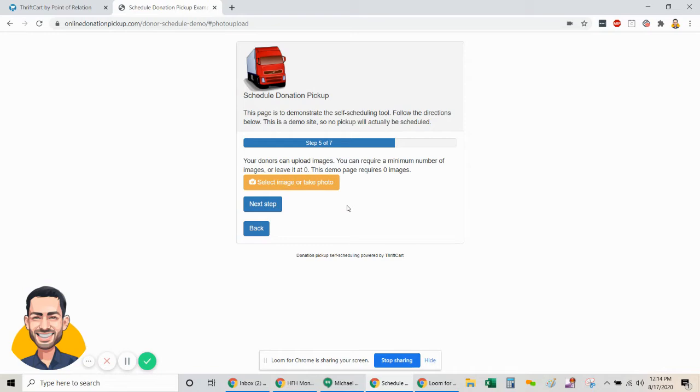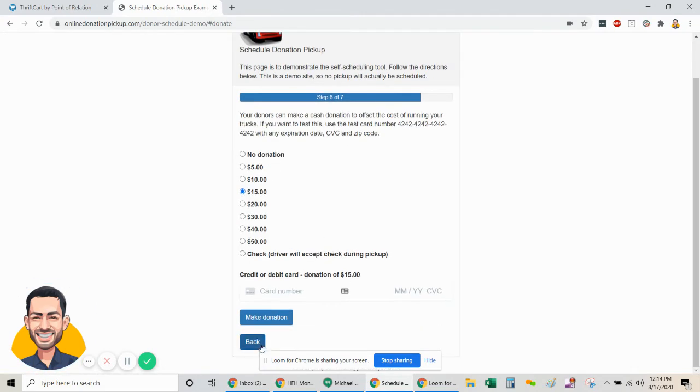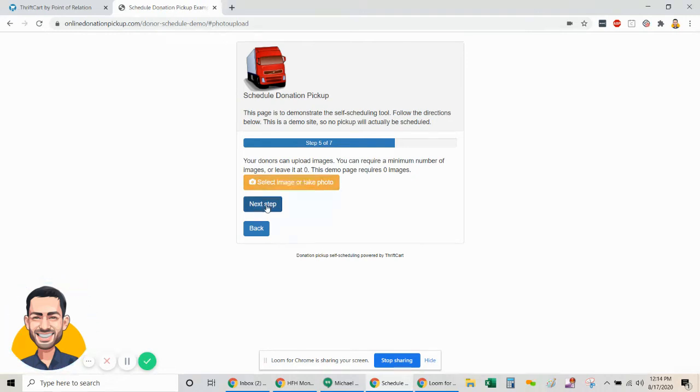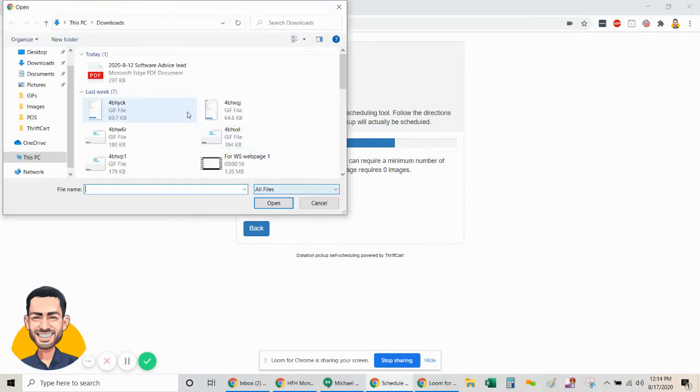And that requirement for a photo can even be item specific. So maybe you don't request photographs for any appliances, but you require a photograph for every piece of furniture that's donated or something like that. The donor could snap a picture, again, with their smartphone, or they can upload a picture from their computer.